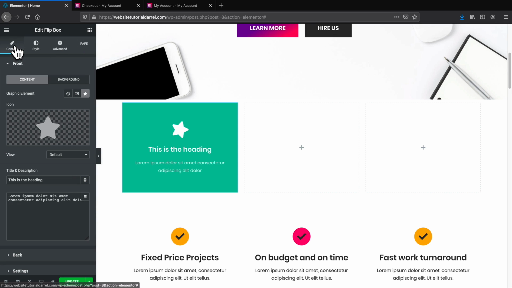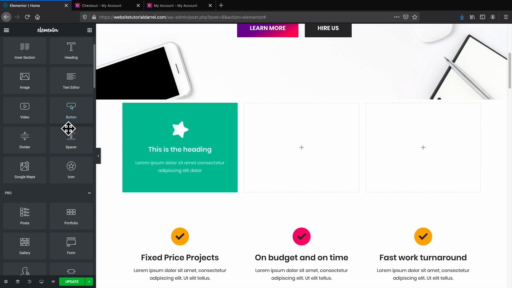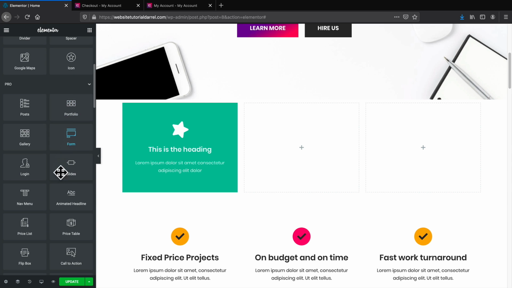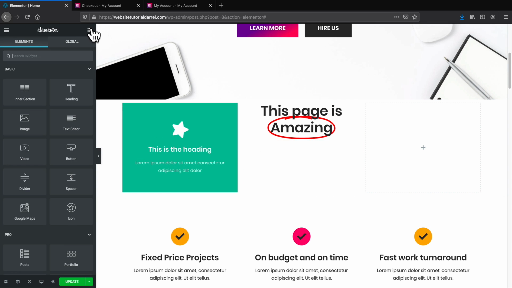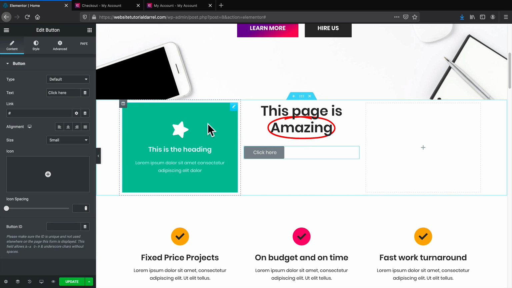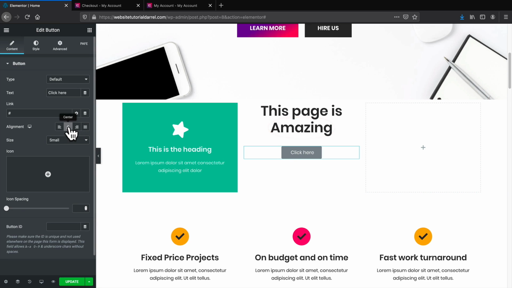So let's go back over here to content, and I'll click on these buttons again right here. And let's say I want to add in something else. So maybe I want to add an animated headline. And then also I want to add in a button. So I'll just drag and drop it under there. And then here I can center align it as well.